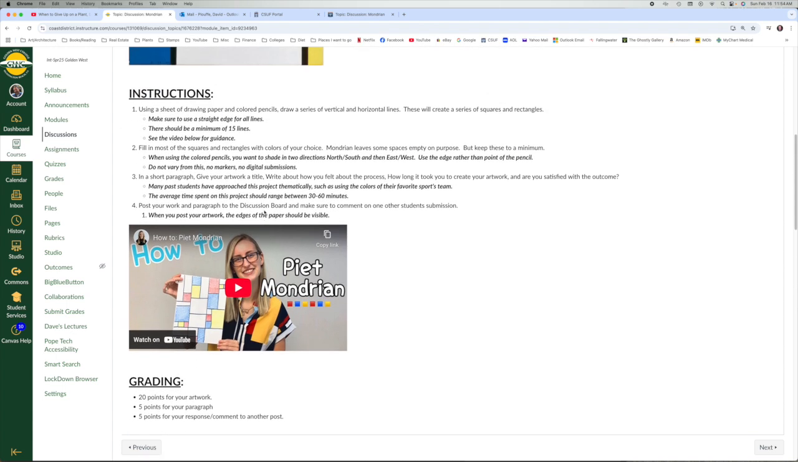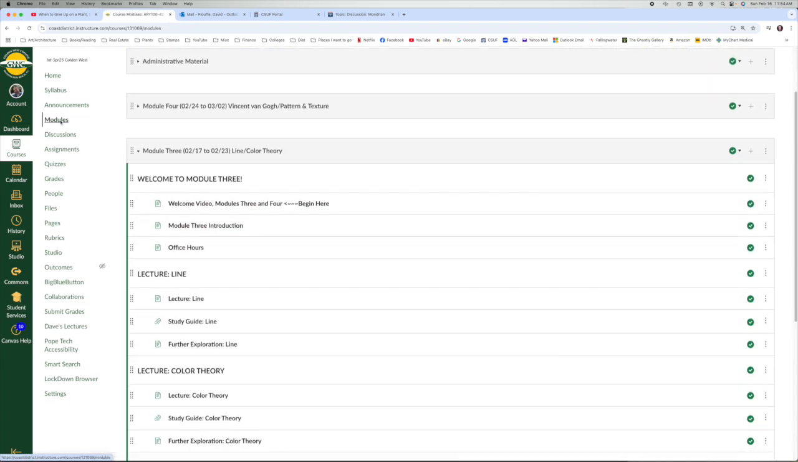Now, the response is going to be here in a short paragraph. Give your work a title, talk a little bit about the process, and if you were happy or satisfied with the outcome of your art project. So that is there for you. Again, make sure to read through all the directions. And we're going to then go up to module number 4.